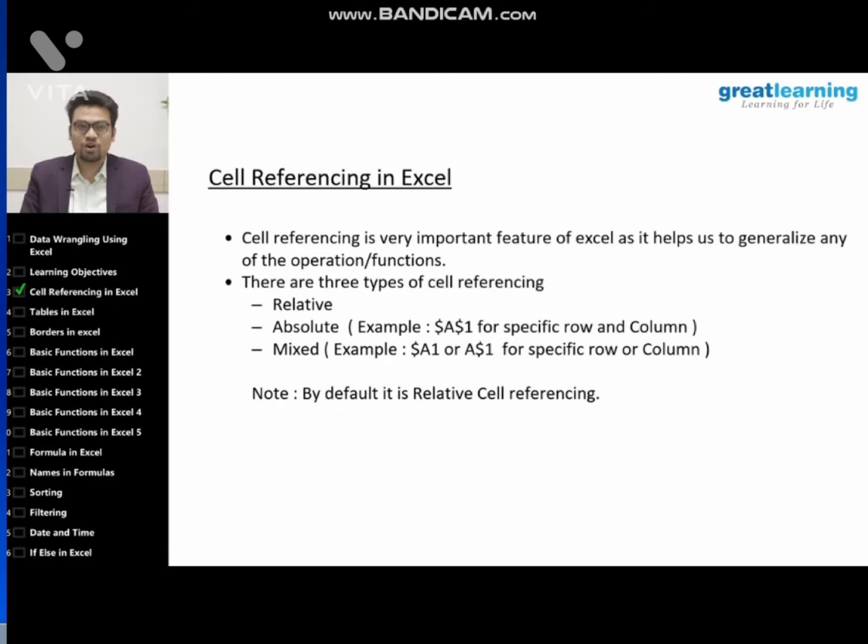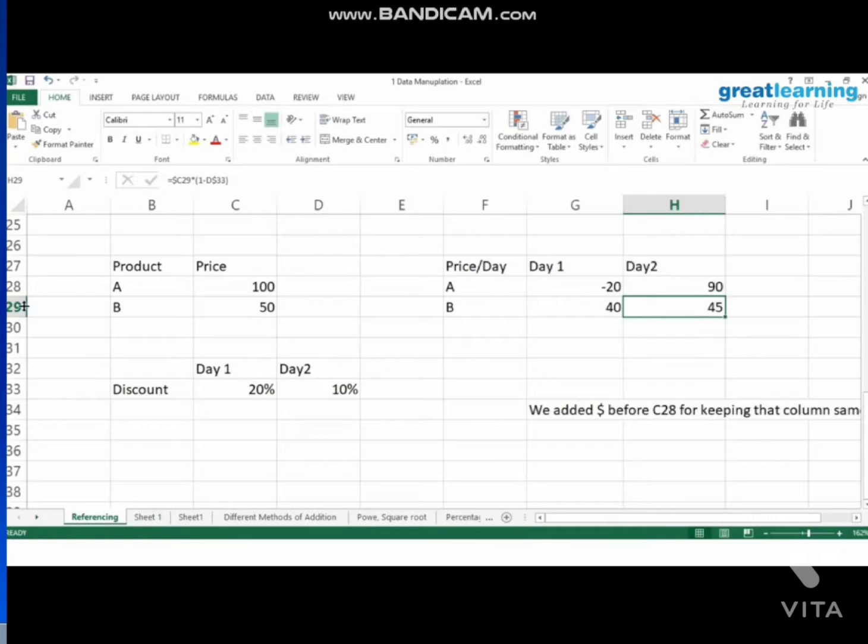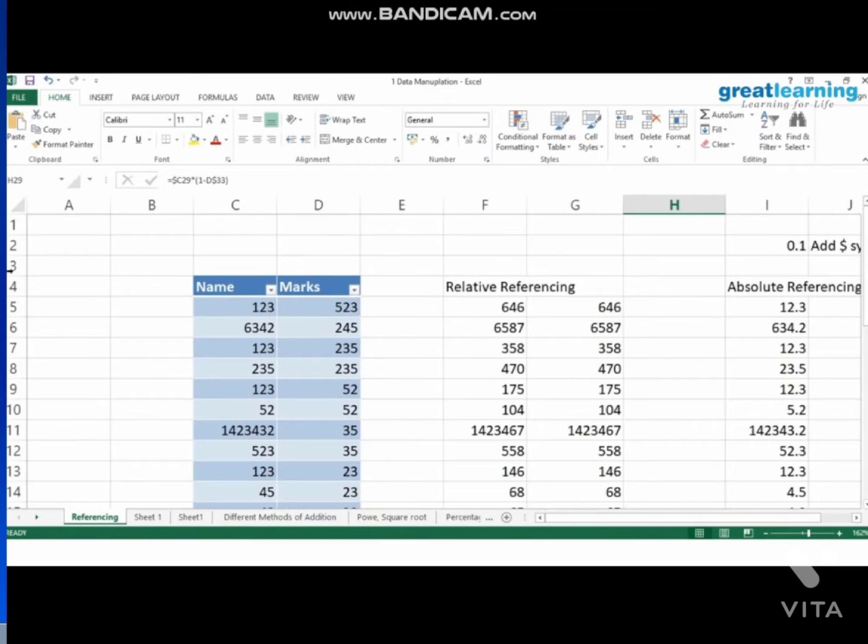So let's start with what referencing in Excel means. Cell referencing is how we access a particular piece of data in Excel. If we want to access some particular value, we access it through the coordinates or the reference points which we have in Excel. The numbers in the left and top margins are the labels or the referencing points through which we can access the data.